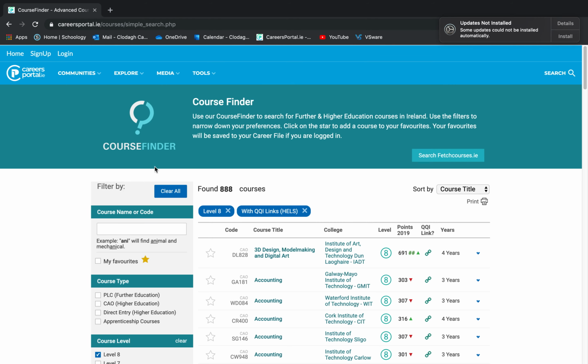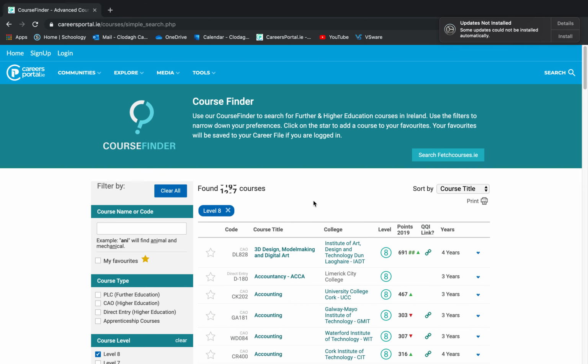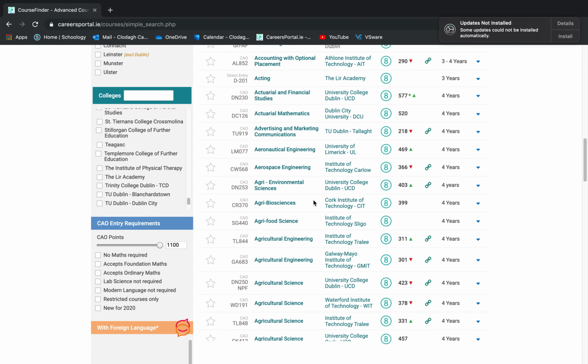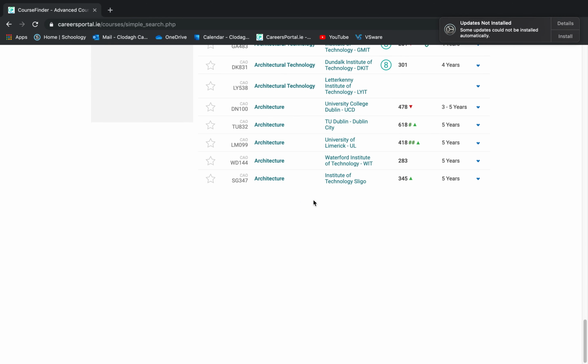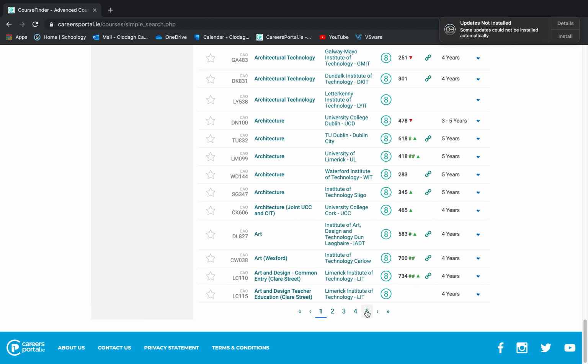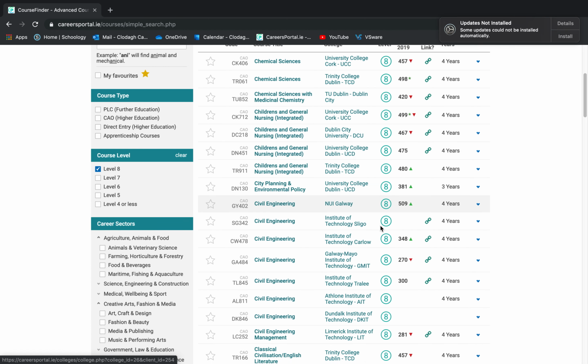So once you've used all the filters that you want, and again you can X any ones you don't want, if you want to find out more information about a particular course, as always you click into it. I'll go to a random page here actually. Right, I'm going to click into civil engineering here in Galway.